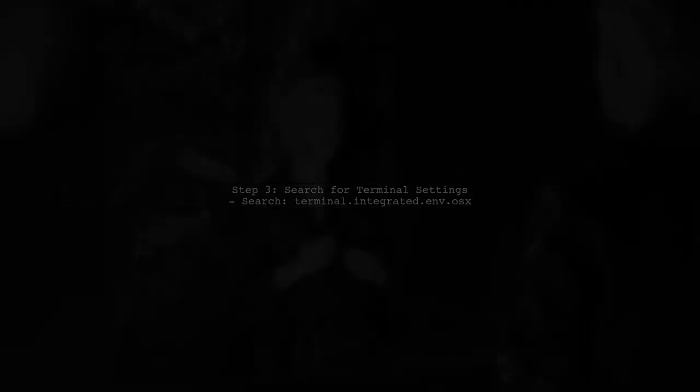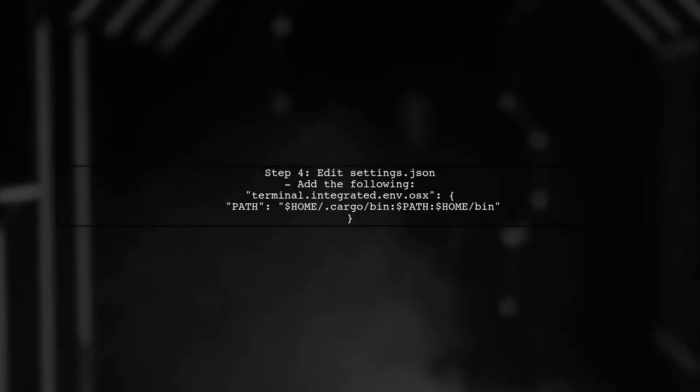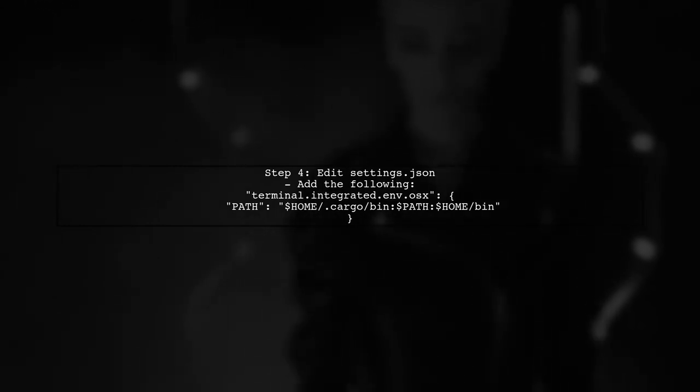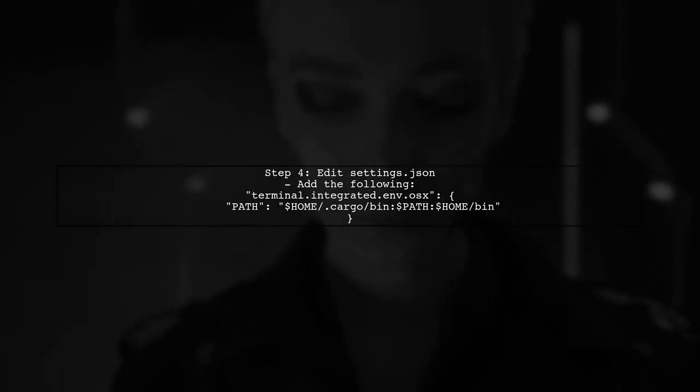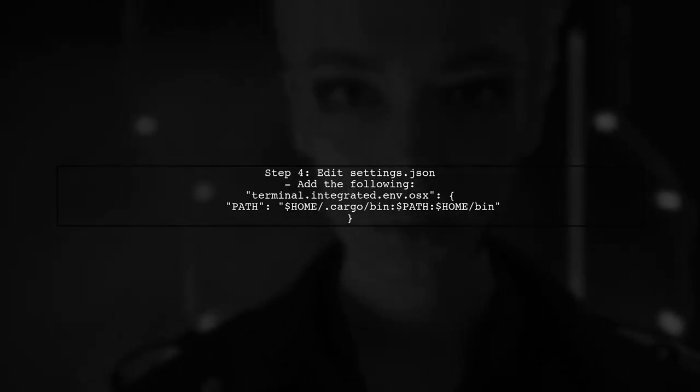In the settings, search for terminal.integrated.env.osx. This is where we can define environment variables for the integrated terminal on macOS. Now, click on Edit in settings.json. Here you can add your custom path variable. Make sure to include the existing path as well. Finally, save the settings.json file and restart Visual Studio Code. Your custom path should now be available in the integrated terminal.